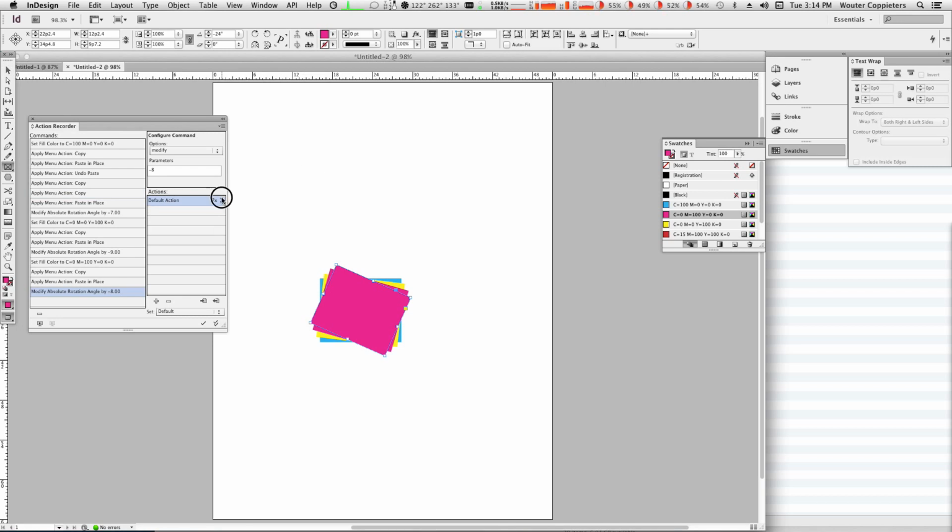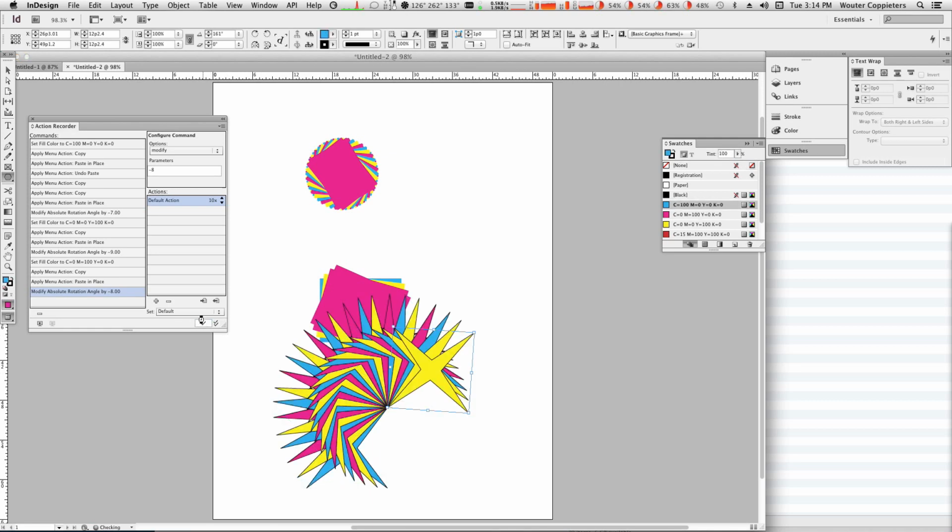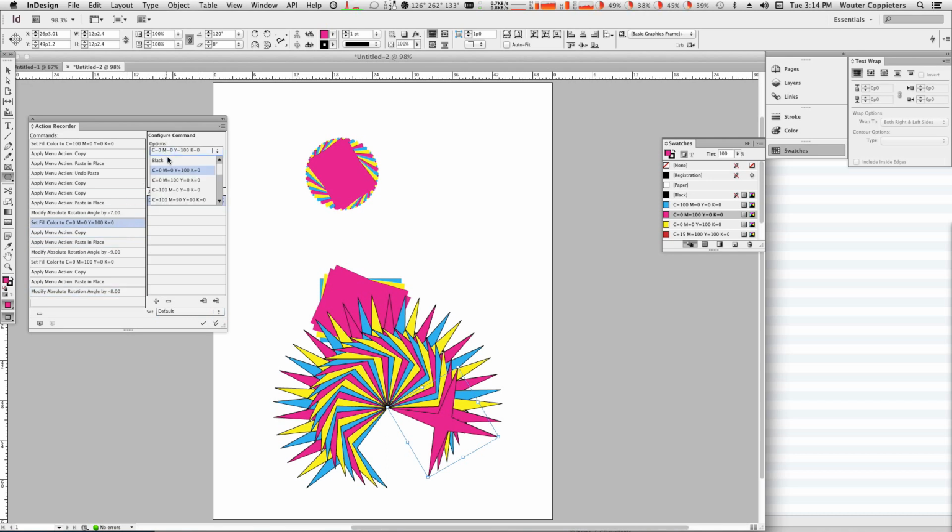Let's set a multiplier of 10 and try it out. Action Recorder has generated a pretty cool pattern for us. We can play around with this. We can set it to use a different anchor point, or perhaps a different shape altogether. We can also change the colours of our action. And the angles.